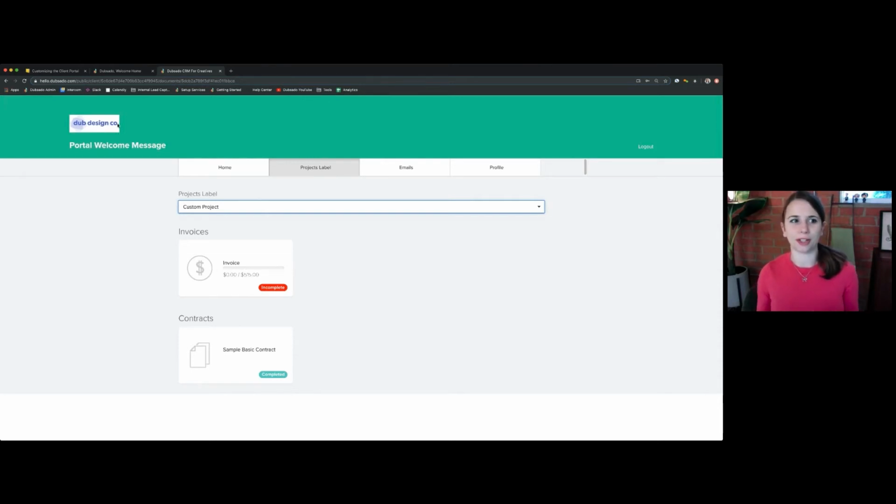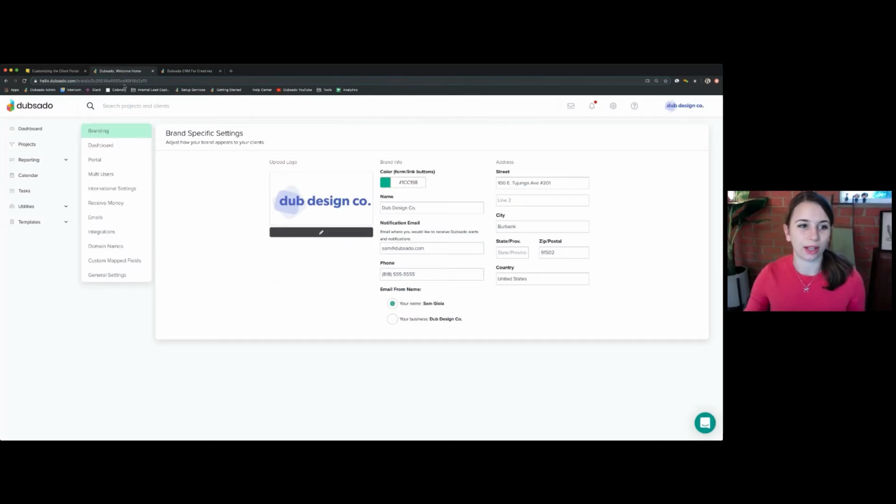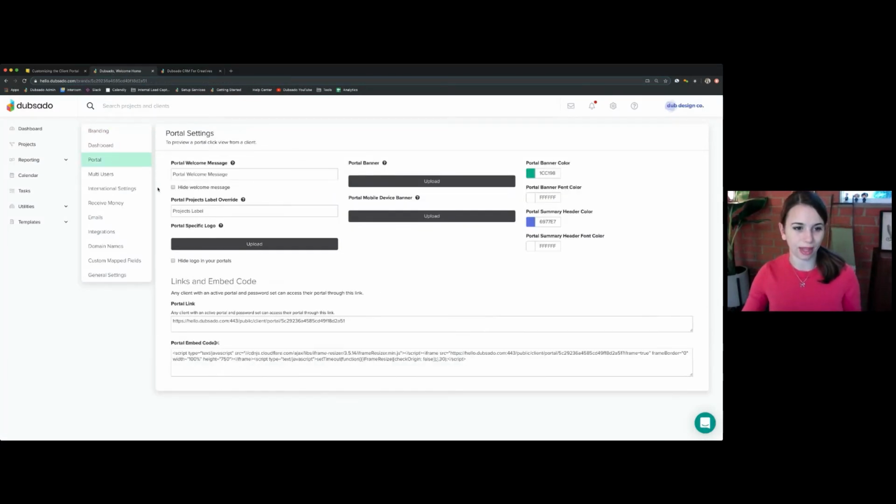And even if it were transparent, I don't know about the purple on green look necessarily. So in this case, especially, I might like to add a different logo to show up in the portal to go better with the design. So we can do that back in the portal settings right here. And under portal specific logo, I'll just click upload, and then I'll choose my logo image.